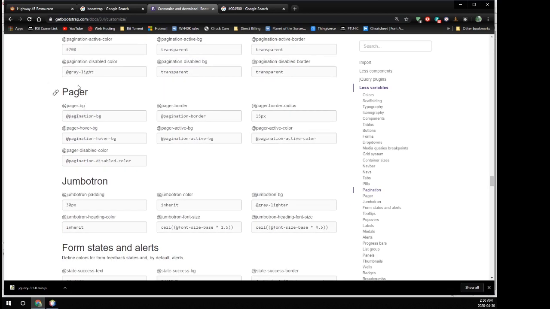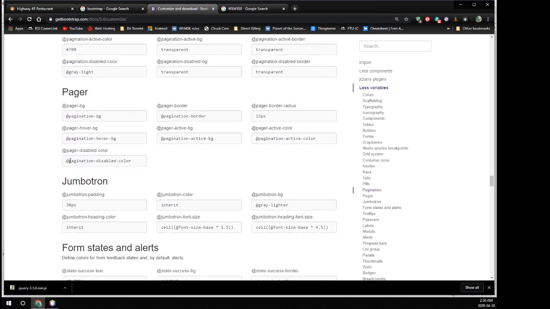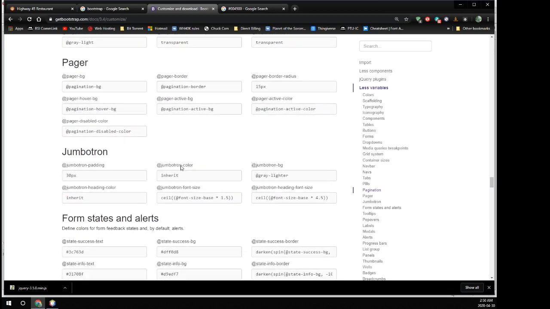The pager is basically the parent group for the pagination. So kind of the box that it goes into. So we're just going to leave all that.